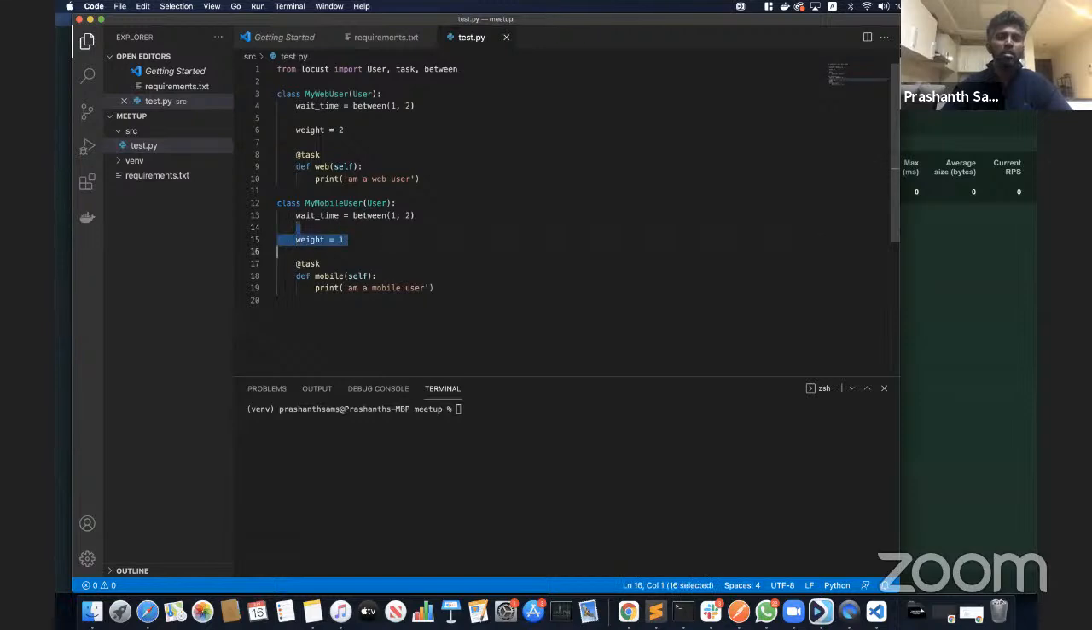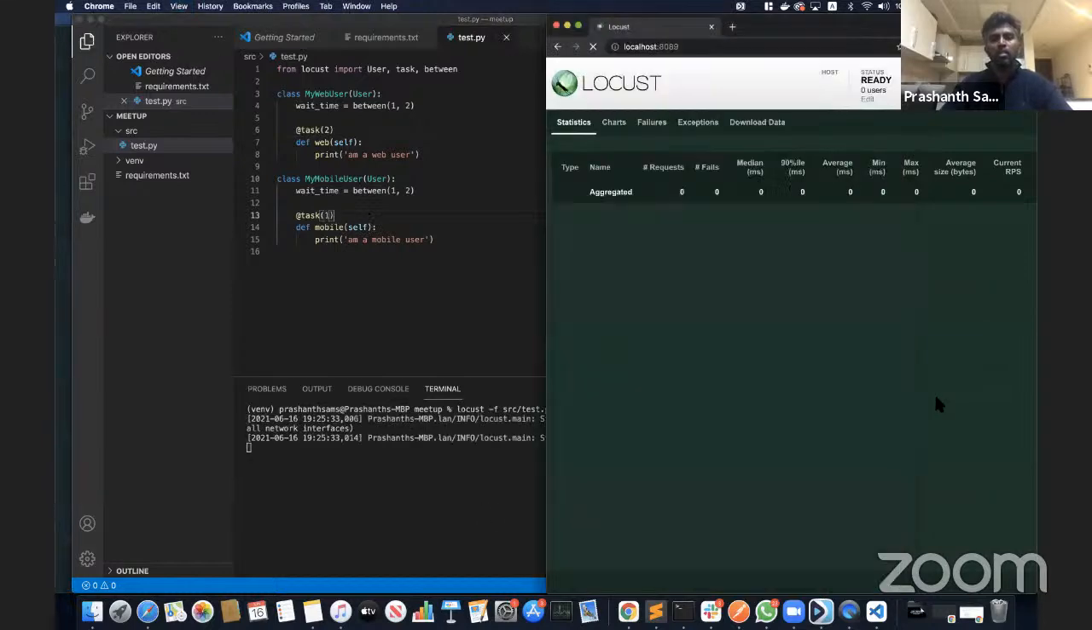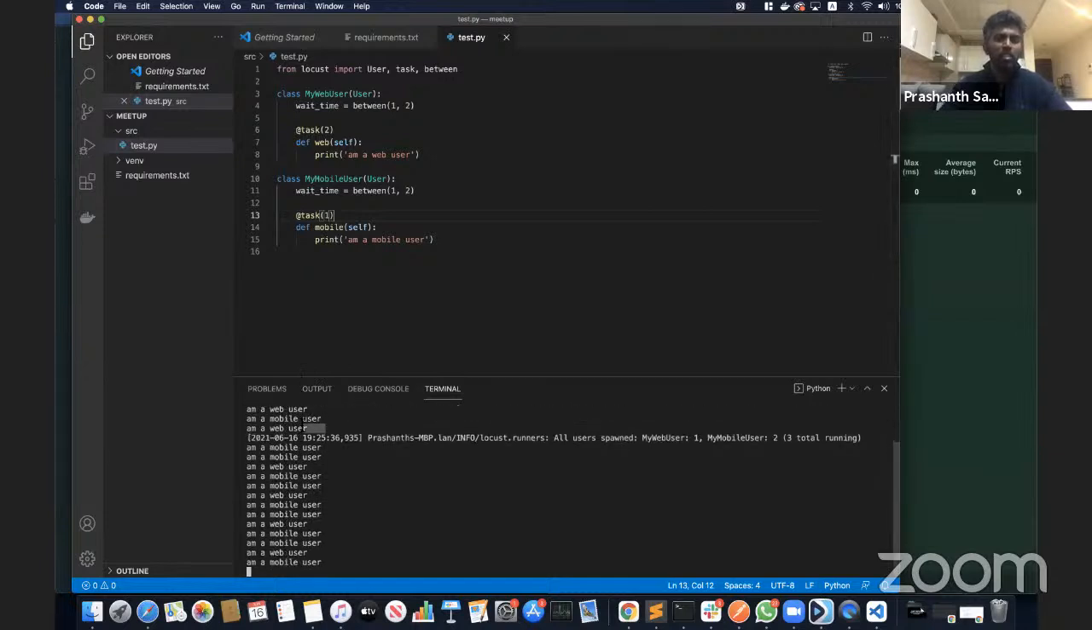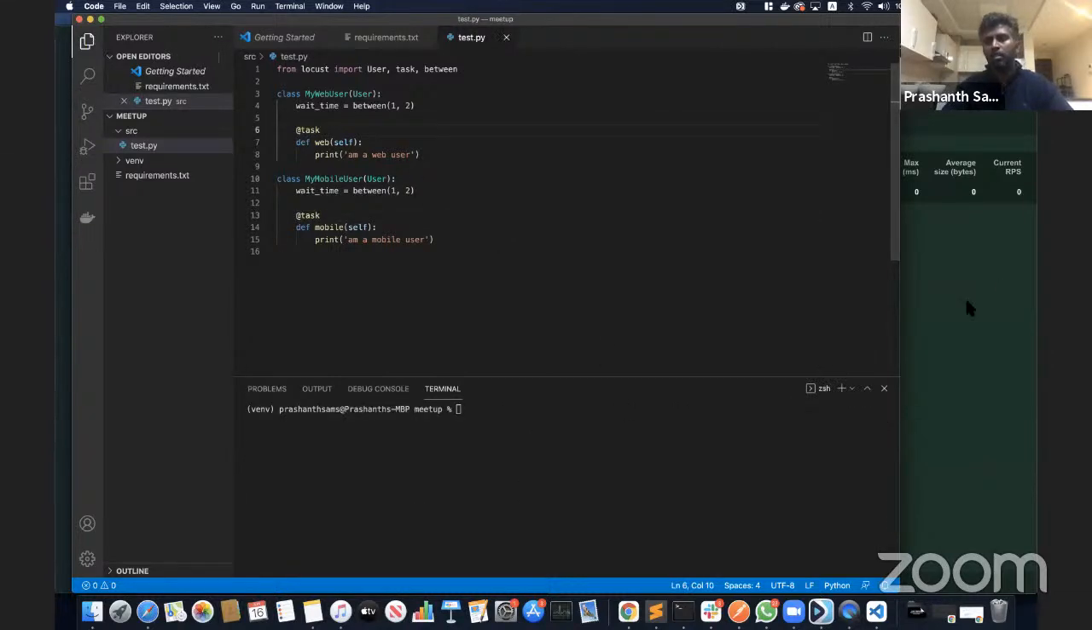And also you can define the weight inside the task itself instead of giving the weight right here. So let's say the task I gave 2 and here it's 1. I'm executing and running it. So you see it's the same concept, like 2 times it ran a web user and 1 time it executed a mobile user. But this is at the task level, and what we have seen previously is at the class level. So again I'm quitting this. Let me see the next topic.